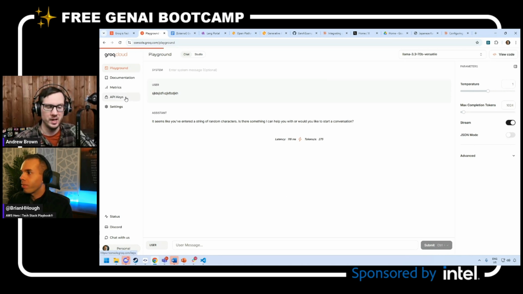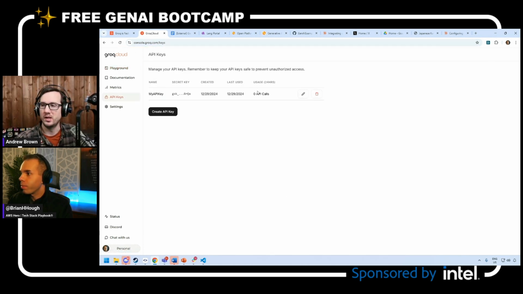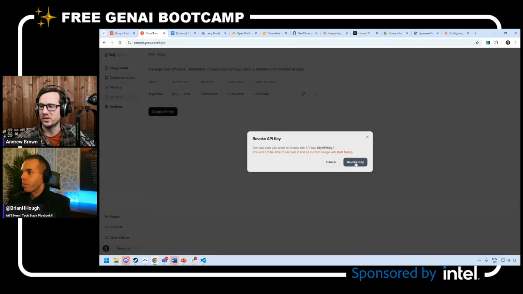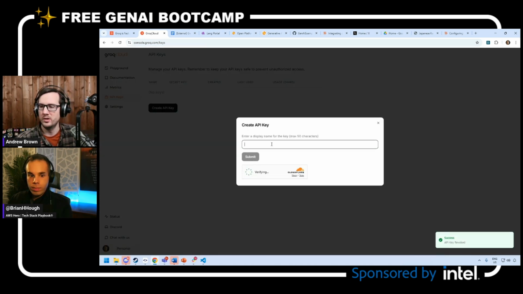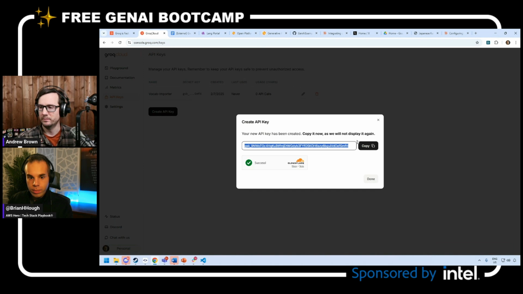On the left-hand side, we have API keys. Here I've generated a key, and I can delete this key, but I can also generate a new key. I can name it vocab importer and submit that, and then I get a key generated. This is all that Brian is doing on the back end, just getting his key ready. How's the key going? Is it slotted in?